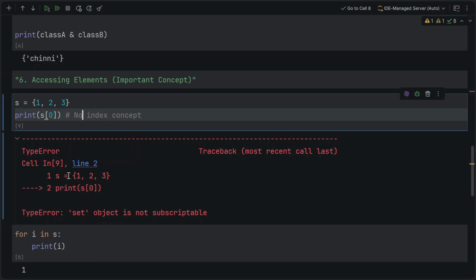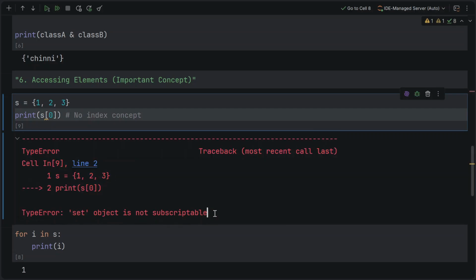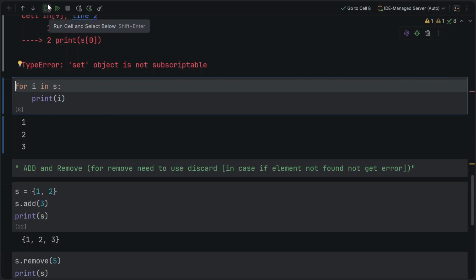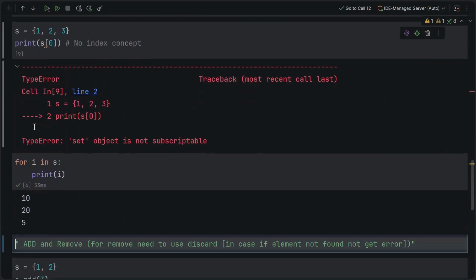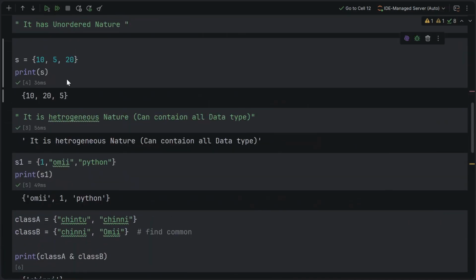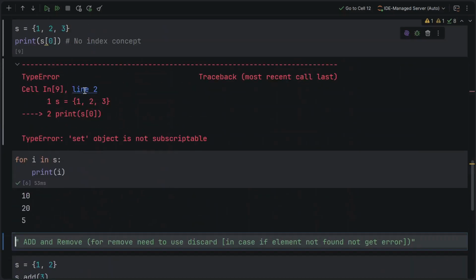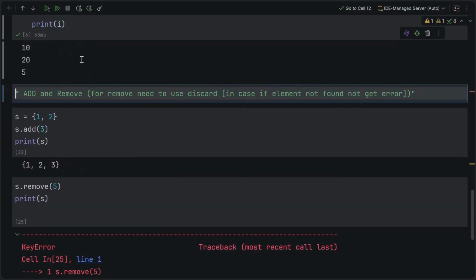If we try to access with the help of an index, we get a type error: set object is not subscriptable. And if we access elements in a for loop, we get them in a linear way, that is 10, 20, and 5. These are the elements in our set s, 10, 20, and 5. In this way, you get the elements of the set.